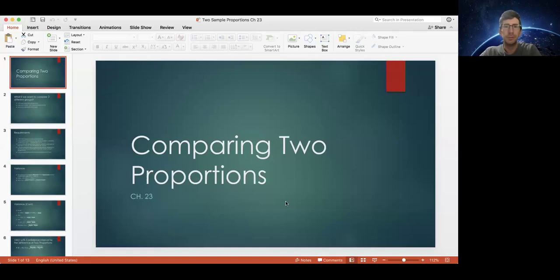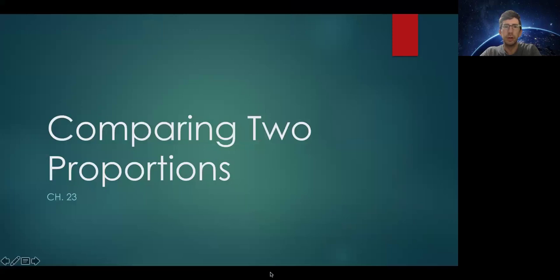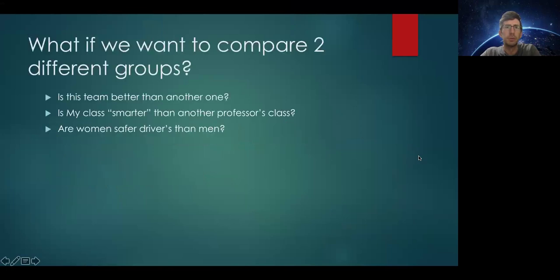Hey everybody, welcome back. Today we're going to start chapter 23, where we are going to compare two proportions, and chapter 23 also covers comparing means. But for now, we're going to start with comparing proportions.